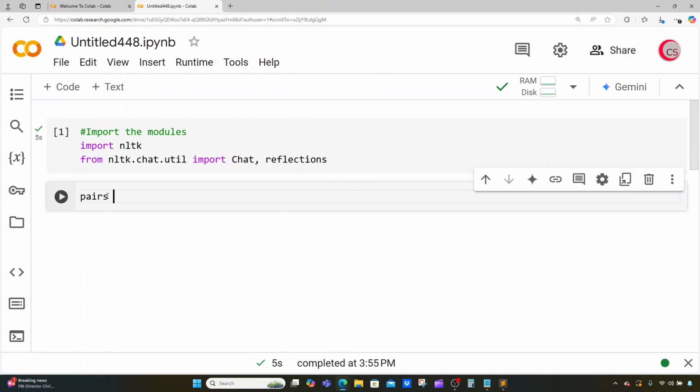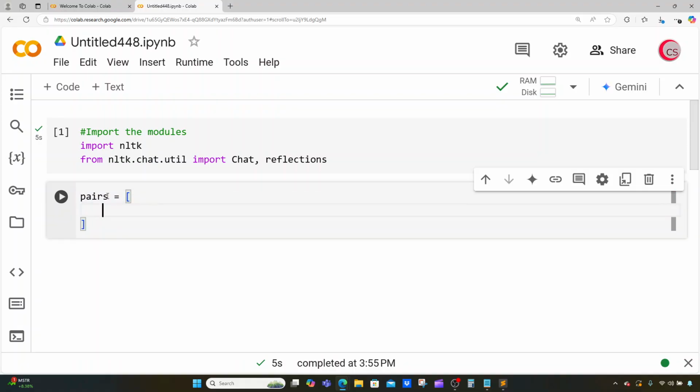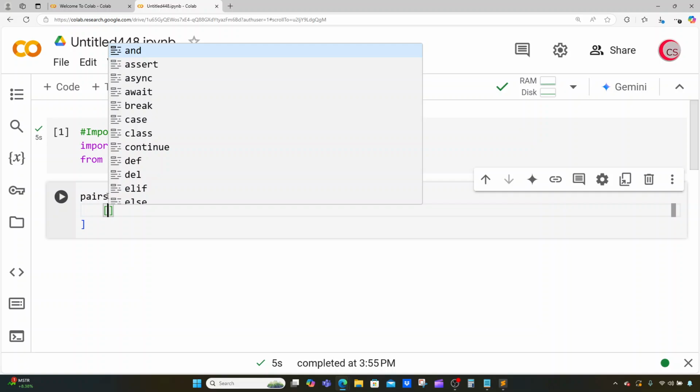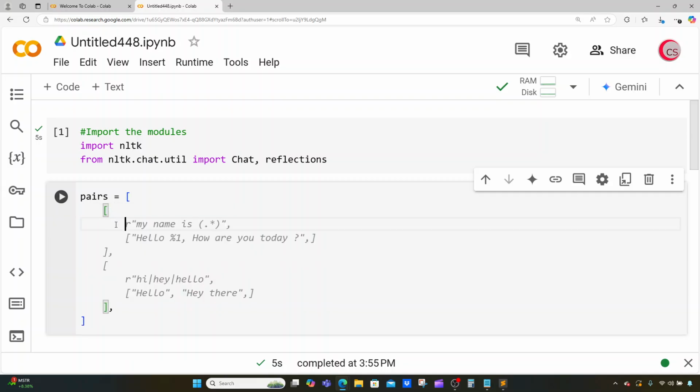So, I'm going to create a variable called pairs, and I want to set it equal to left parentheses, left square bracket and right square bracket. Okay, and I'm going to press enter. And then I'm going to create a left square bracket and a right square bracket again. All right, and then put a comma here. And I'm going to press enter. All right. And now we get a few suggestions from Google Colab. I actually like these suggestions, so I'm just going to tab over.